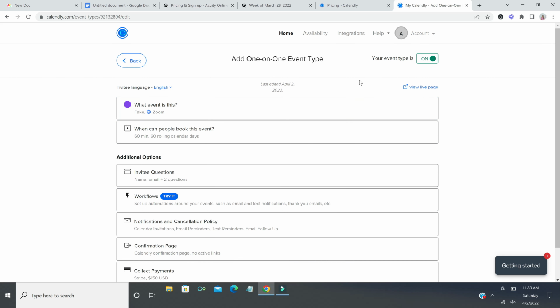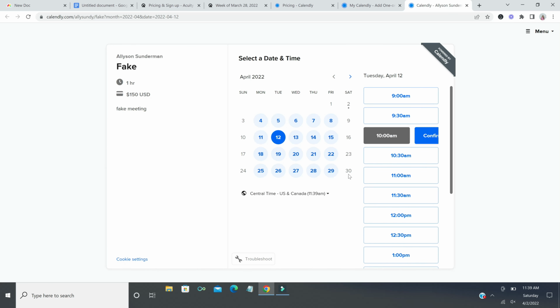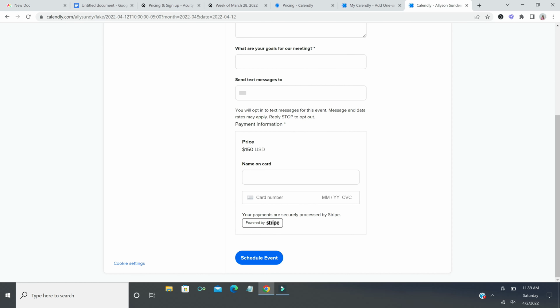Now to view the live page to see what it actually looks like, you're just going to click right here, view live page. And this is what it's going to look like when a client goes to book this type of appointment. Now select the day, select the time, hit confirm, enter their information, send the text messages to their phone number, and also has the opt-out requirement. Then they can enter their credit card information and hit schedule event.